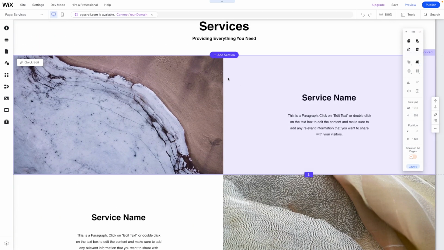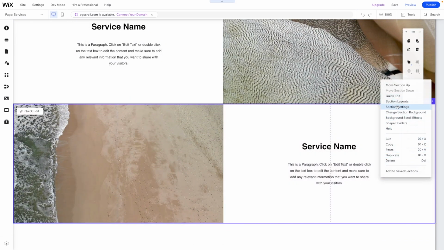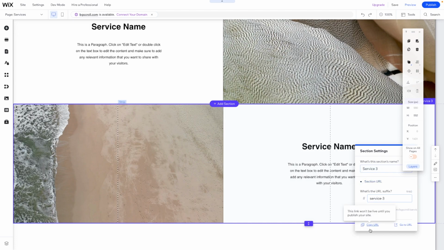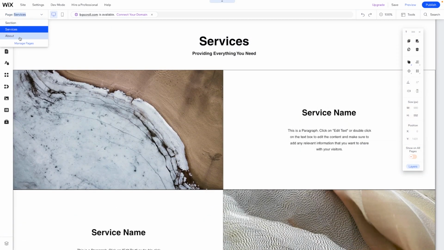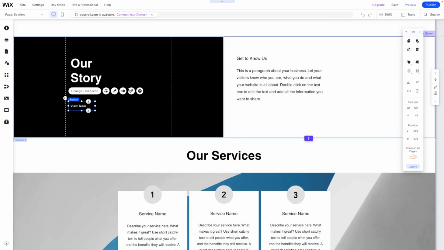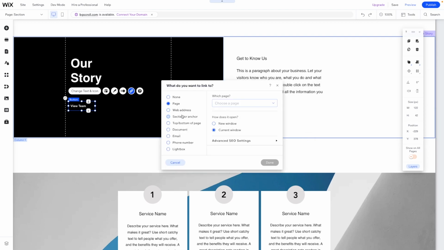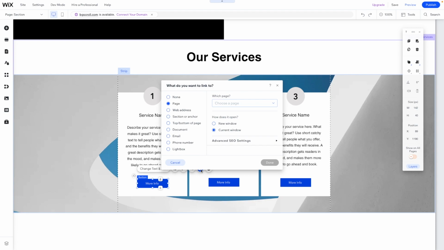So now if we ever want to share service 1, 2, or 3, we just need to grab that URL suffix from the section settings right here. Again, once we publish, we can copy the URL to share, or we can go straight to it. But internally inside of Wix, all we need to do is now come over to the buttons that we want to link to those sections, press the link button. We can go to a section or anchor. We want this one to go to the about page, and we want to link to the team section, just like that. And then we're going to follow that same process for these services buttons.